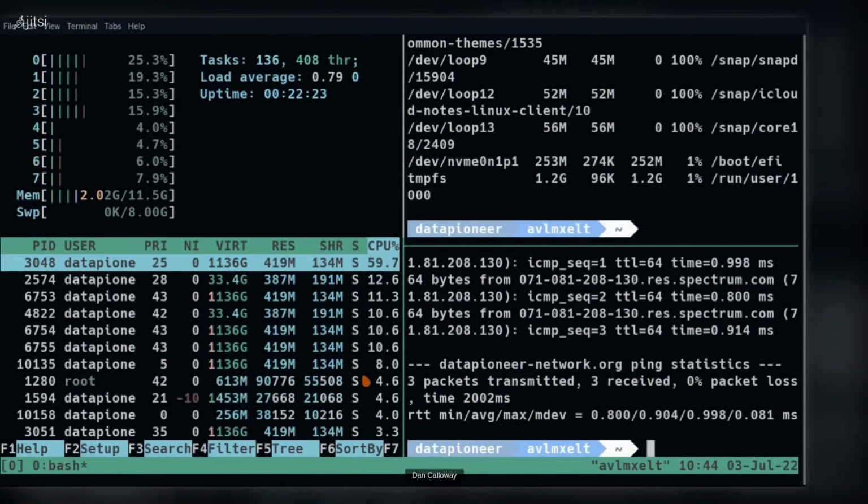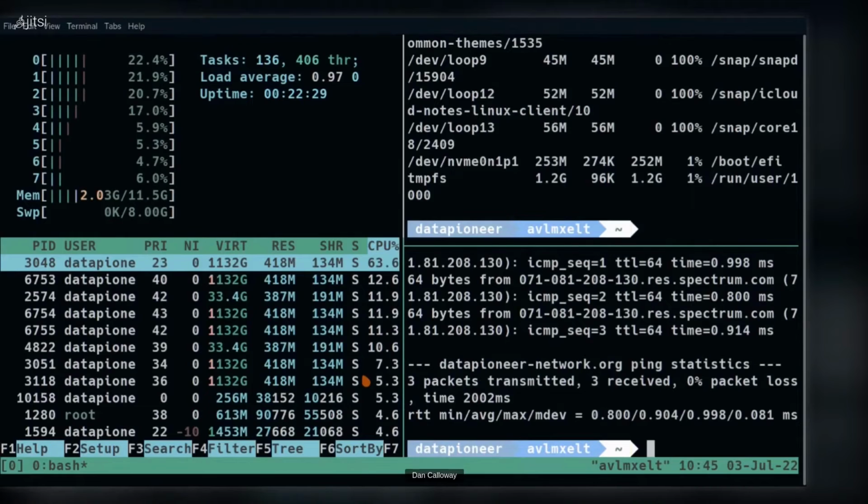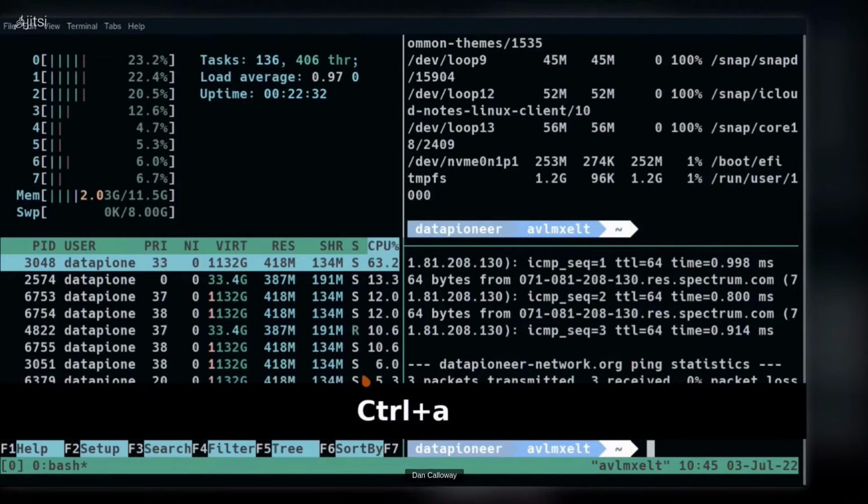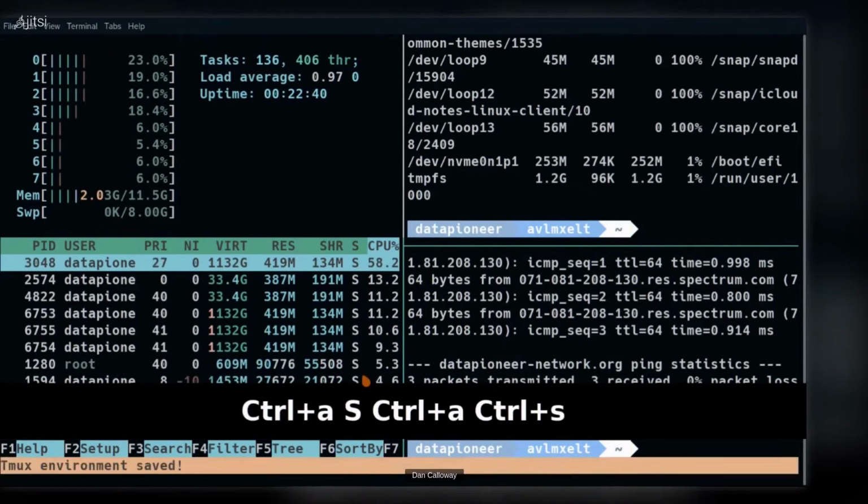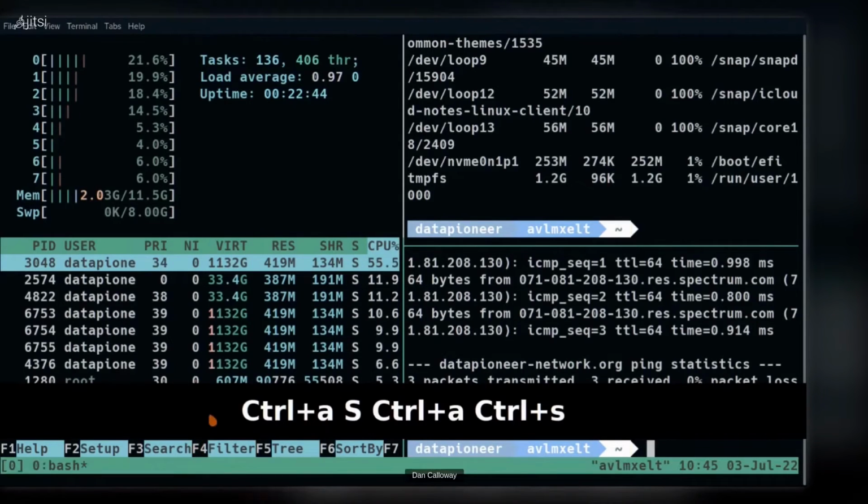All right. In order to save the sessions using Tmux Resurrect, you need to do a prefix and then Control S, and Control S, not Shift S. All right, and it says Tmux environment saved. You notice that down here in the lower left-hand corner. Hit the wrong key there. So it's Control A and then Control S. All right, that's the way it is. Control A, Control S actually saves the session.